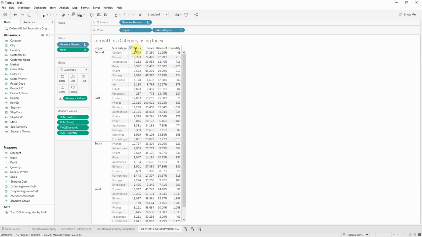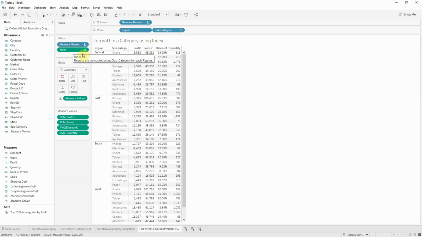But you notice profit is sorted. If I sort now on sales, now I get my top 10 subcategories for each region. Why is that? Index just gives a position, the position within this table of a certain member, like chairs for the Central region. And if you sort by sales, then that position is 1. The next one has 2, 3, and so on.